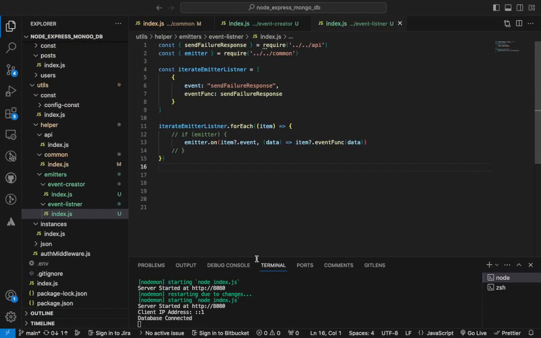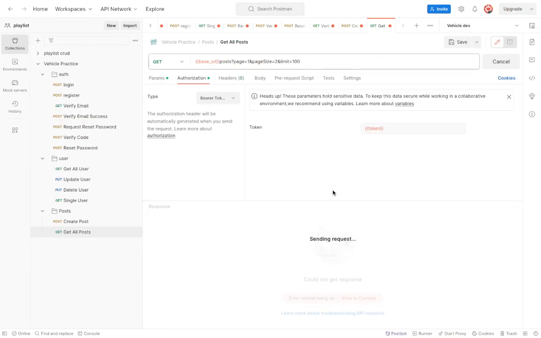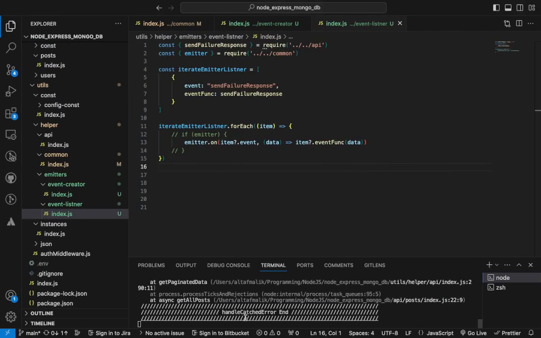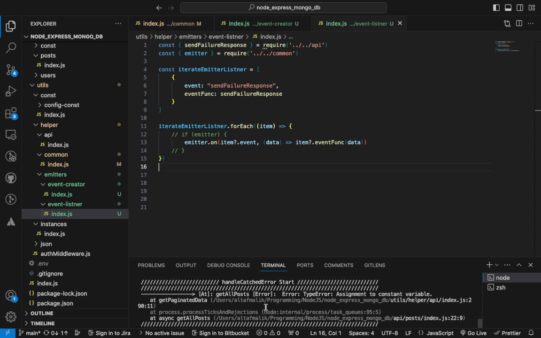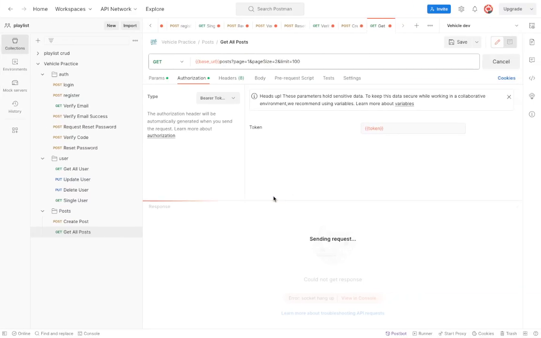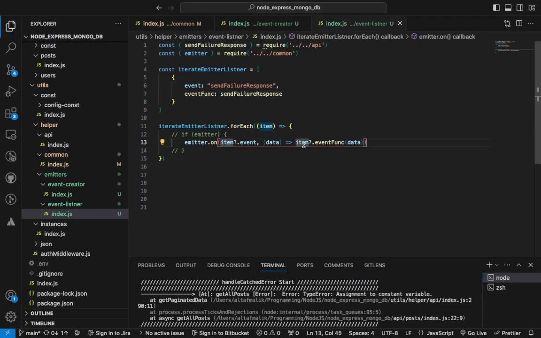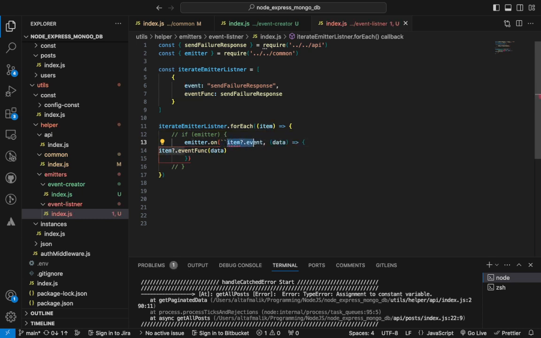Now let's try to see the response to this error function. We have got the error, but still we didn't get the response. Now let me try to console it here. This is the event, event dot on. Let me try it here to see if it is workable.